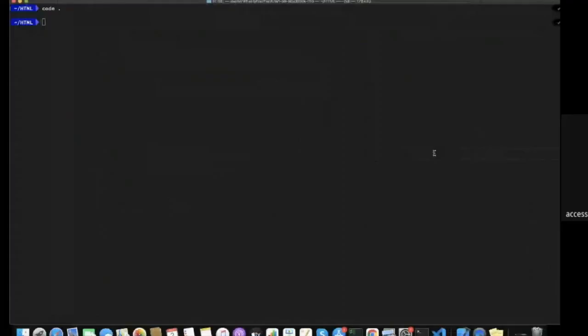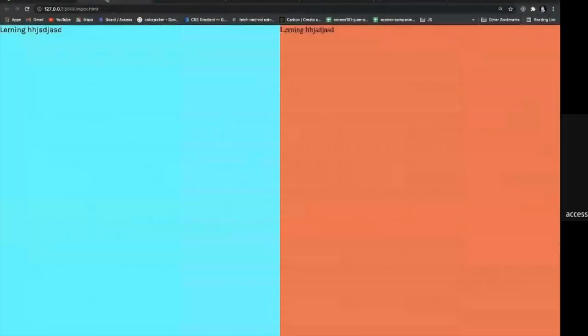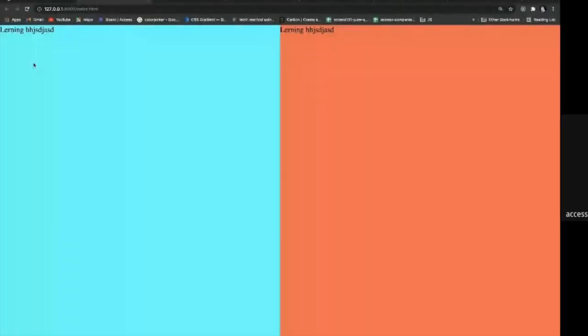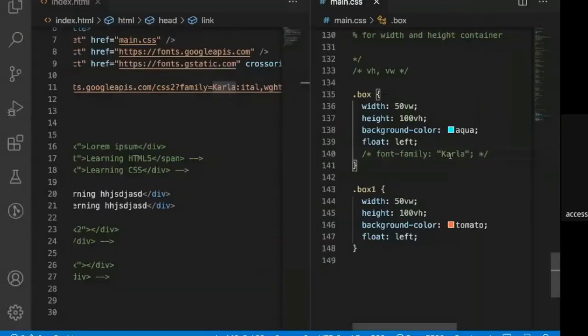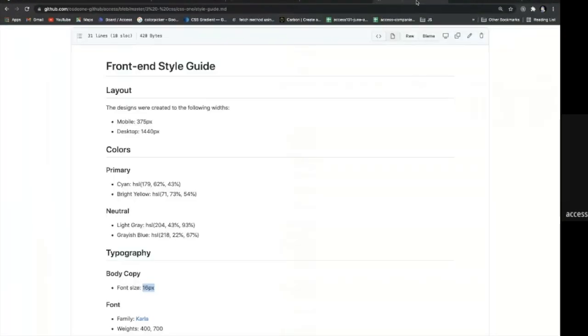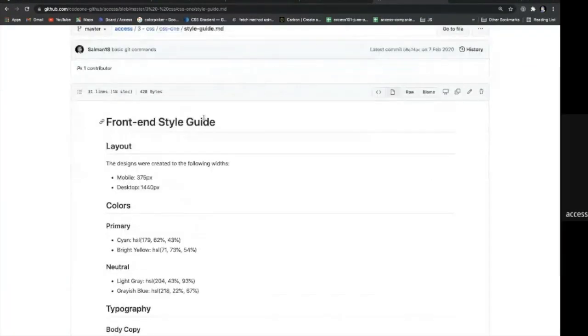Then if you go here, it's applied, right? See, if I comment this one, the font is sans-serif by default. If I apply this one, the font is applied. This is the font we are using here, Karla, for the assignment. Clear? So I have shown everything.